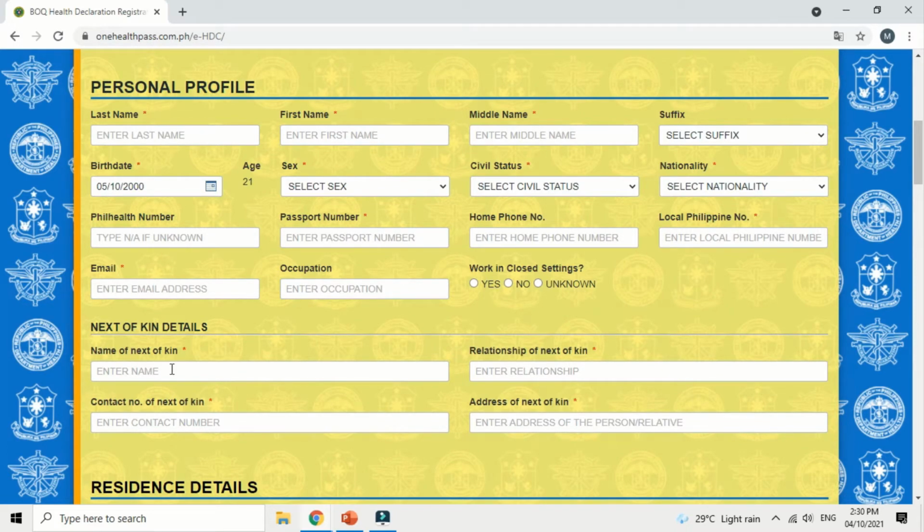Next, input your occupation. Then click work in closed settings, yes, no, or unknown. And then next of kin. It can be your mother, your wife, your sister, your brother: their name, their contact number, relationship, and address. And for permanent address, you can write it here.